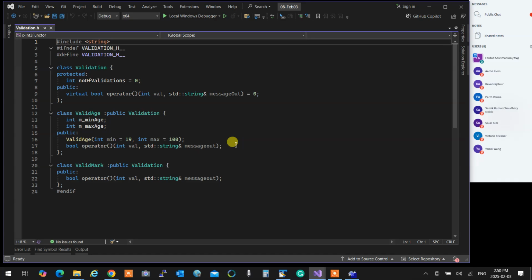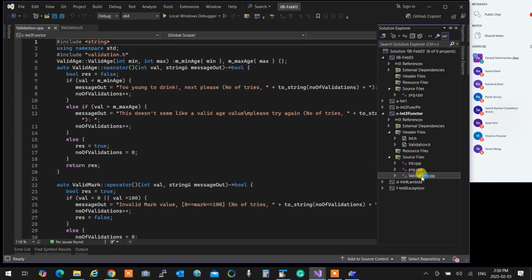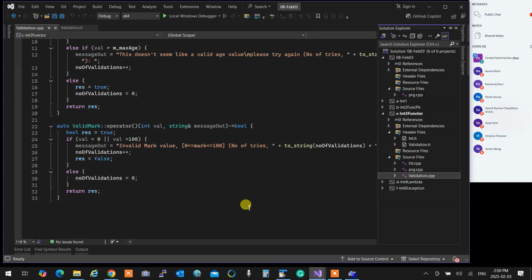OK? Now, if I look at these functors, the functor implementations are exactly what we expect them to be, which essentially says the constructor at line 4 is setting the minimum age and the maximum age to min and max. Valid age operator receives a val and a string and does everything that is supposed to be done with the minimum and maximum values. You okay with this? And if we look at valid mark, it's the exact same thing.